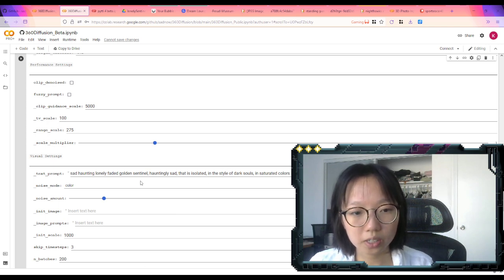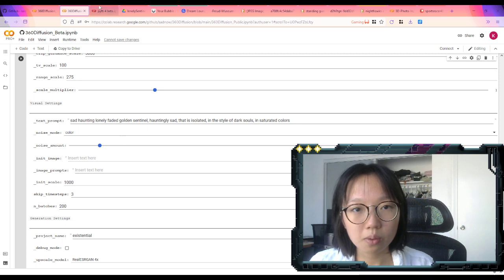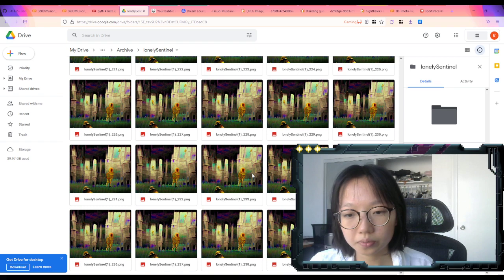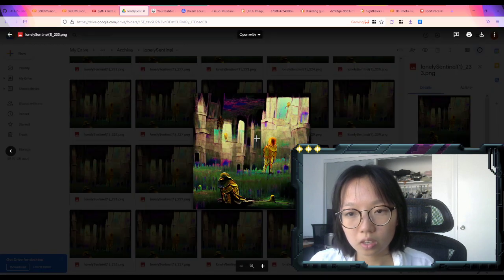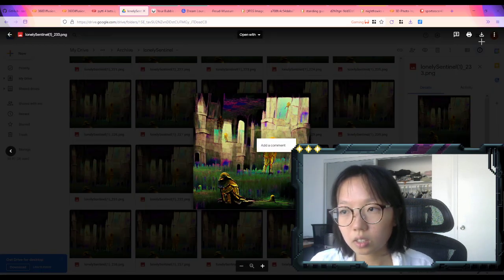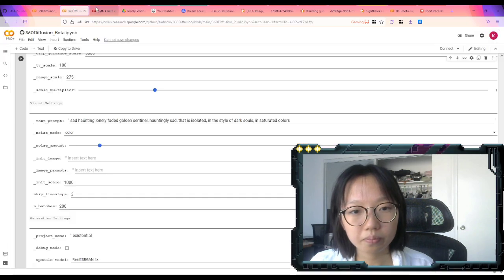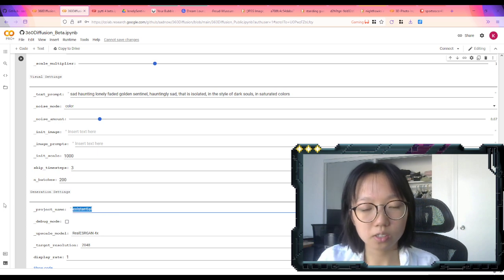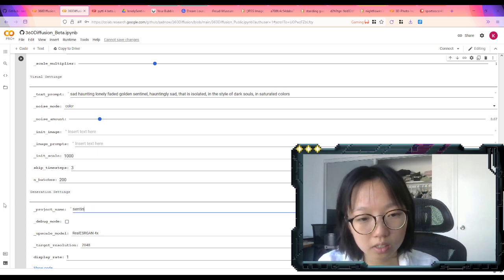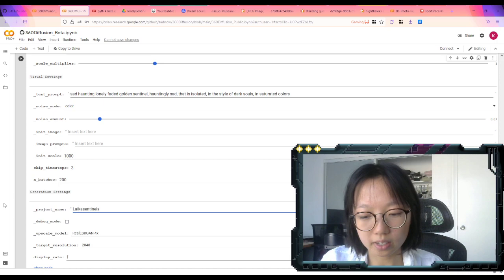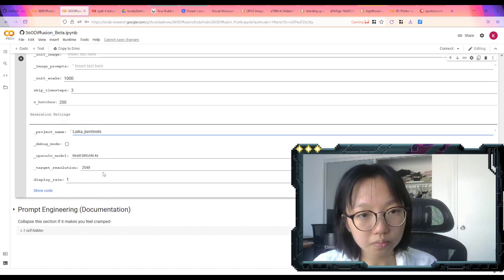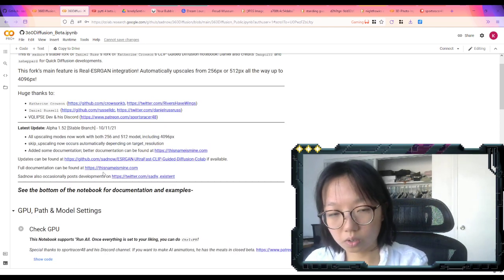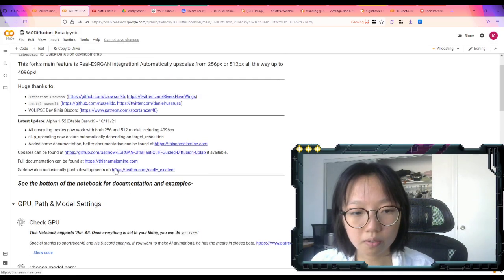Okay, style of Dark Souls, saturated color. We're going to put in some image prompts, and I'm going to use my own image. Let's see. Actually, that's a lot. So I'm just going to call this Lonely Sentinels for the project, and we'll just see how this goes. So we're going to run this notebook.